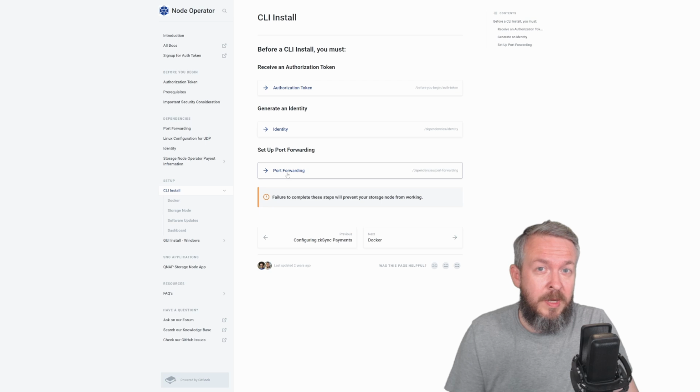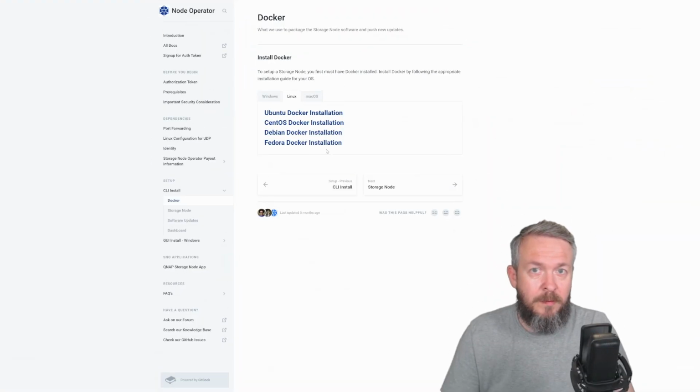So in the next step, we have to check a couple of things. Before we do a CLI install or command line install, we did already receive token, we did generate identity, but we still didn't set up port forwarding. And I'll do that first on my MikroTik router. For the next step, we have to install Docker, but we are not going to use any of those installation guides here. For that, just make sure that you have installed the Docker package inside your package center in Synology. And that's it. Let's go to next step.